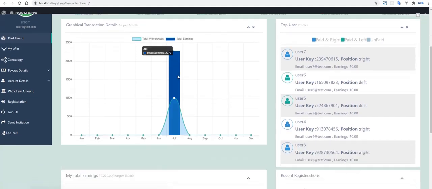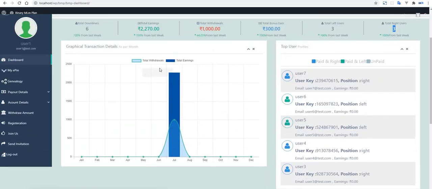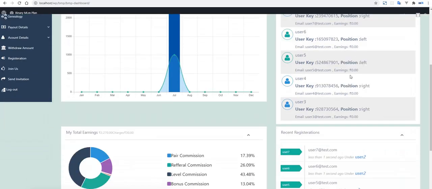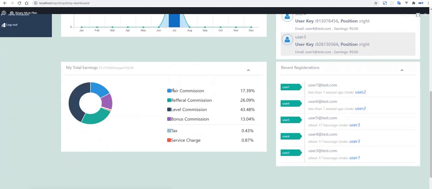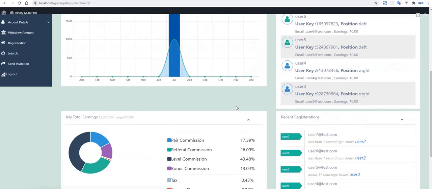So this is the total earning graph, total withdrawal and total earning. This is the total withdrawal graph and the total earning graph. Here is the left and right and whatever is paid. So this is the detail of the direct referrals. There is the pair commission, the referral commission, the level commission, and so on. This has been given in a graphical representation.